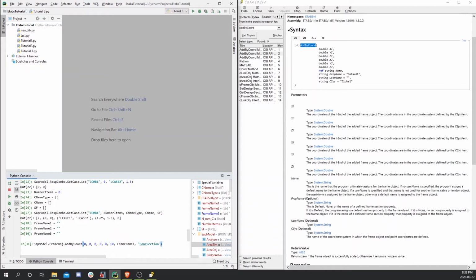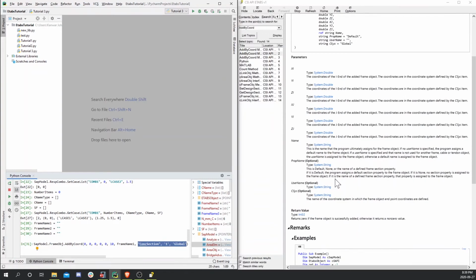Concrete section. And then we're going to call it number 1. And then it's going to be global. And these last values here, they can be optional. I don't need to put these in. So you can see here, this is a coordinate system. We're using a global one. If I didn't have this argument in here, ETABS would automatically assign it.